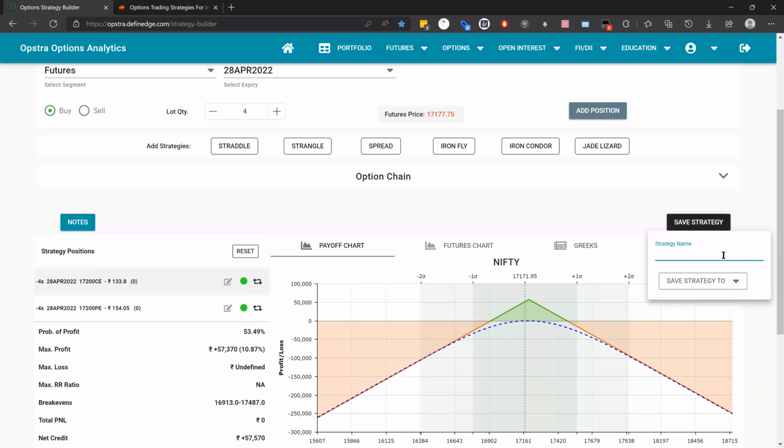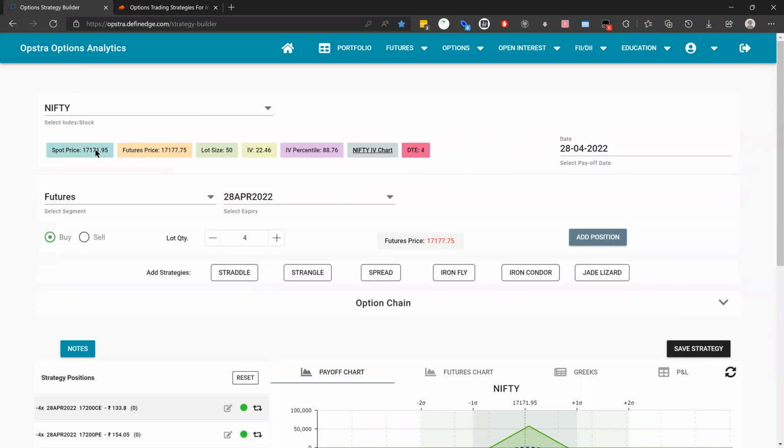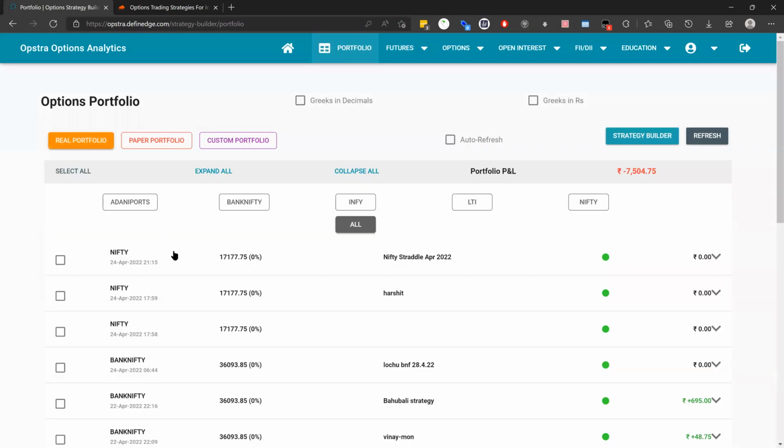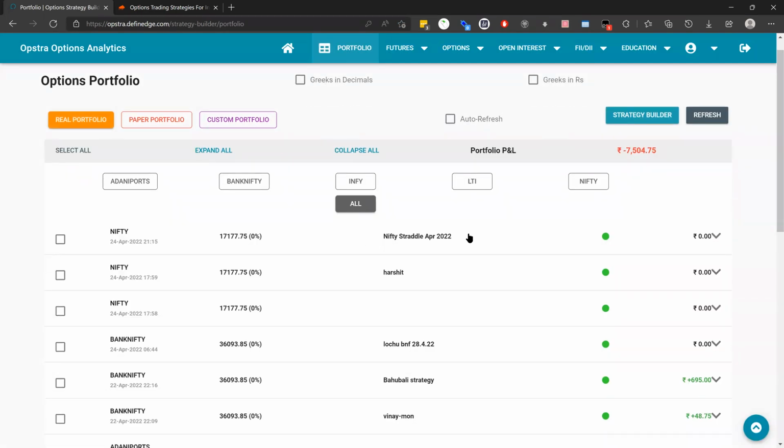Here you can provide the name Nifty straddle for April, right? So April 2022, and you can select a portfolio, right? So it is saved, and I can come to the portfolio here. So Nifty straddle April 2022.